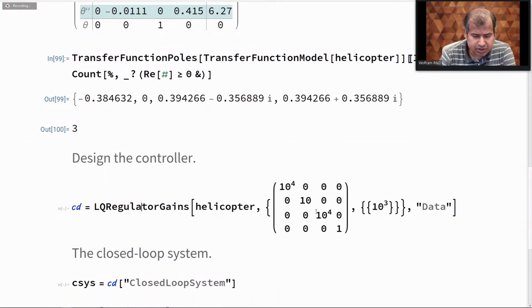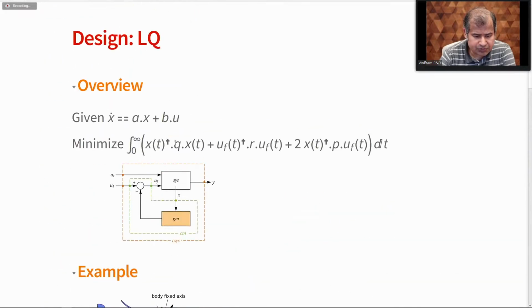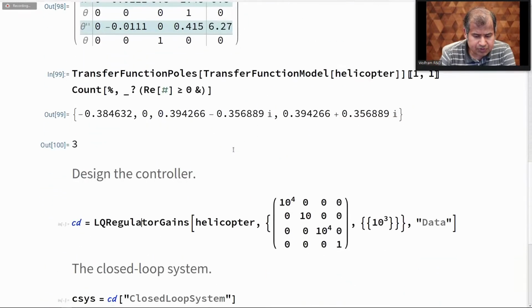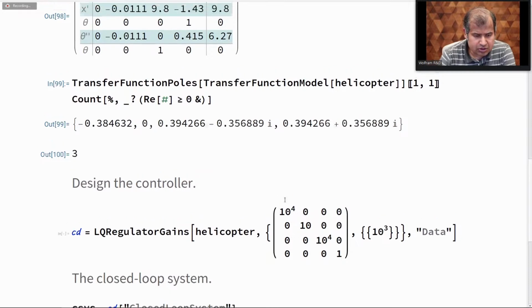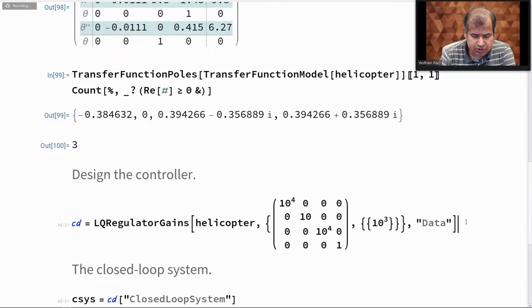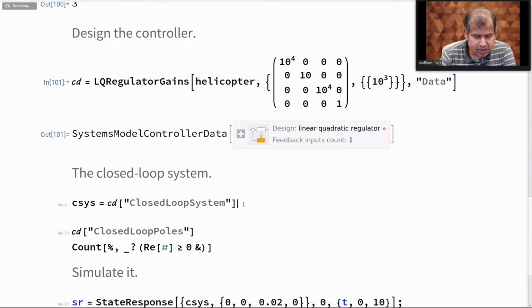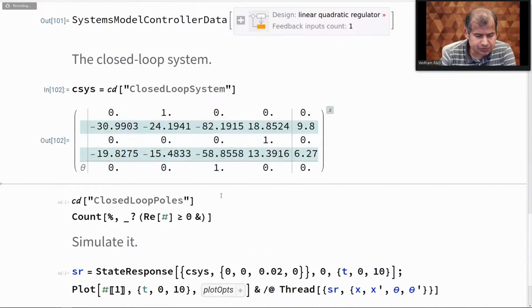So these are my weighting matrices. These are the Q and R matrices to penalize the states and the inputs. So I specify a high weight on the two states, X and theta, and some weight on the input so it doesn't get quite out of hand. And again, I get this data object, and just like before, I don't have to assemble that system. I just ask for the closed loop system.